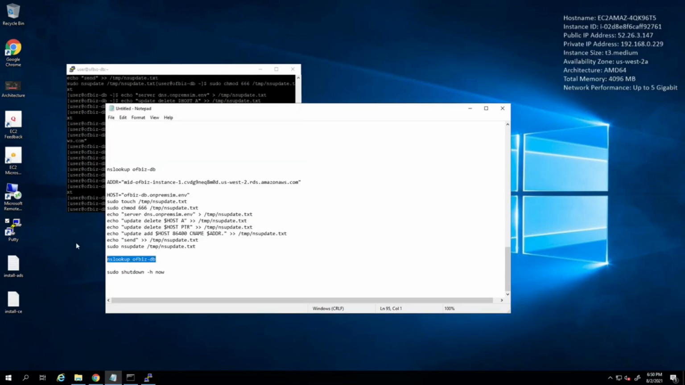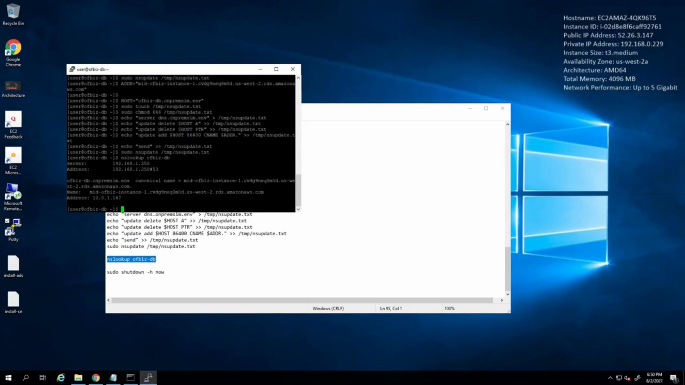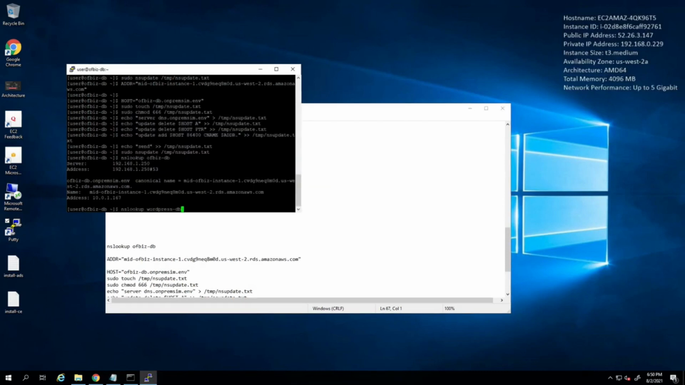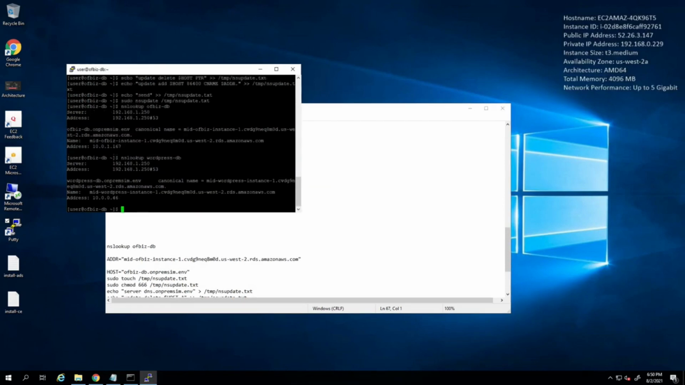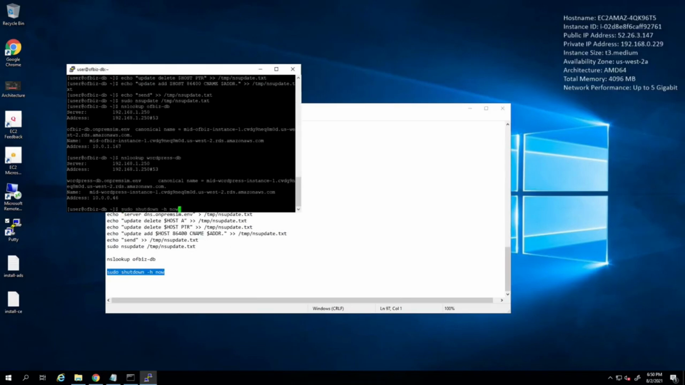Now, if we do NS lookup on offbase DB, it should point to offbase DB's RDS instance. Similarly, if you NS lookup WordPress DB, it should give you the WordPress instance. So now you are ready to shut down the offbase DB instance as well.